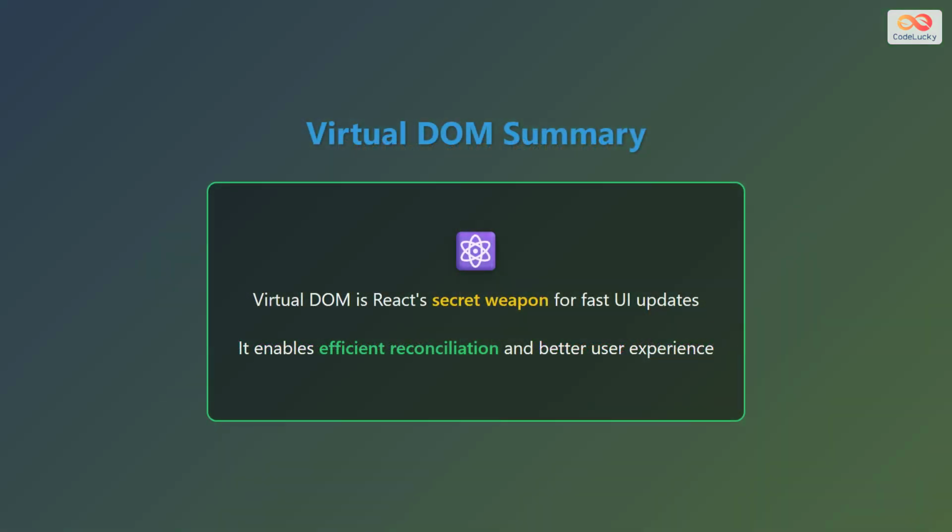The Virtual Document Object Model is React's secret weapon for fast user interface updates. It enables efficient reconciliation and a better user experience by minimizing direct document object model manipulation and optimizing updates.